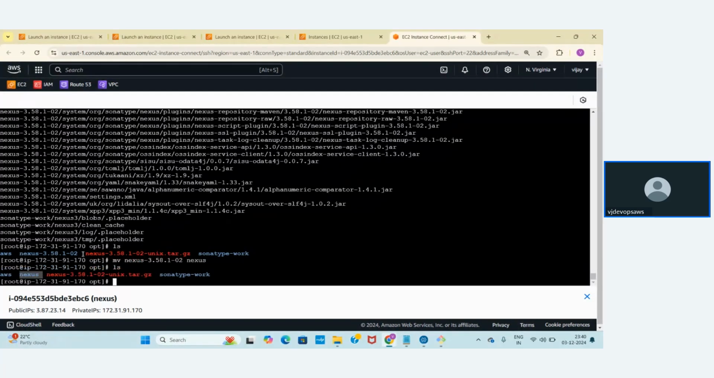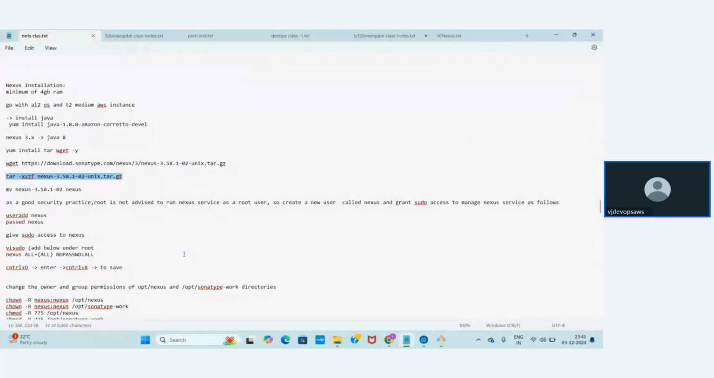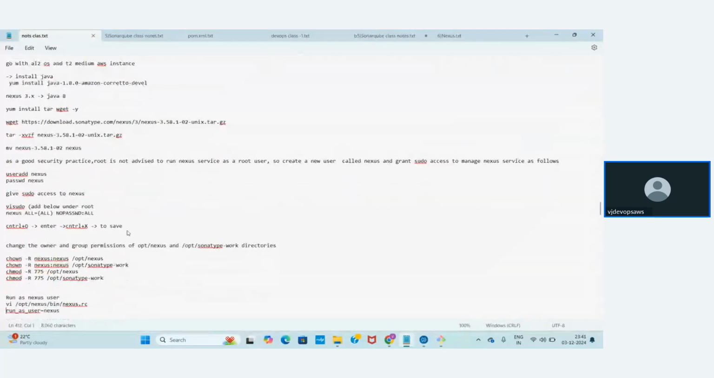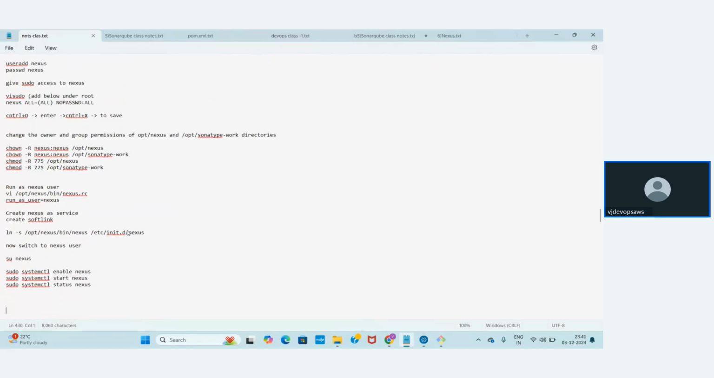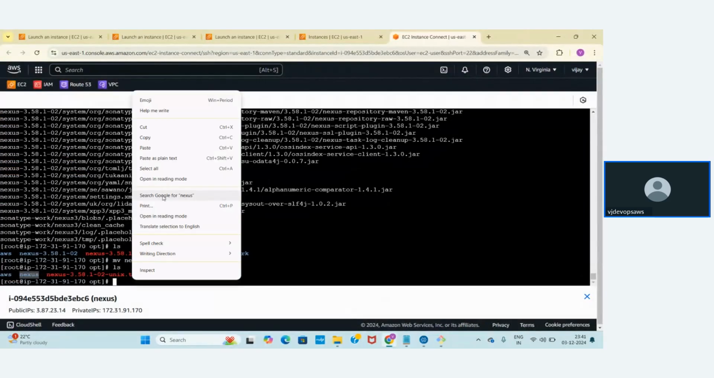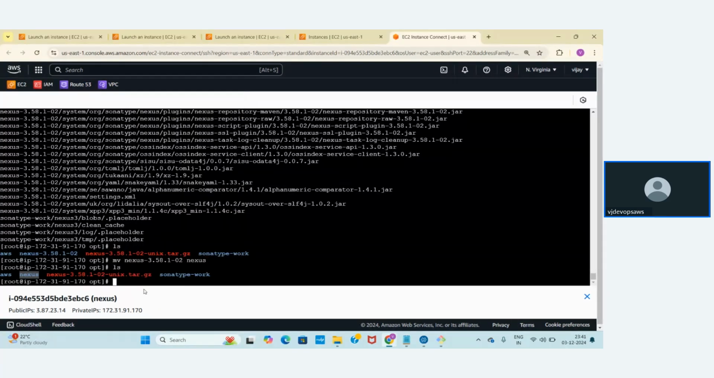Why we are renaming it is because when we want to start and stop the server, every time I need to give this entire name. So instead of having the entire name, I'm going to shorten this name to just nexus. Now I want to create a user called nexus. The same we have done for SonarQube. In the same way, we are going to create nexus. Why? Because it is not recommended to use the root user to run Nexus. That's why I'm going to create a user called nexus.